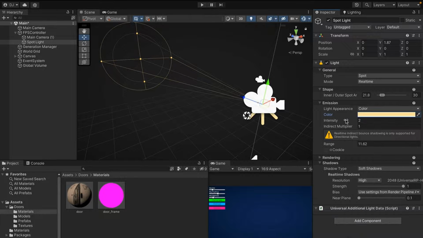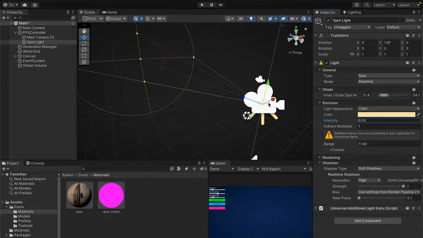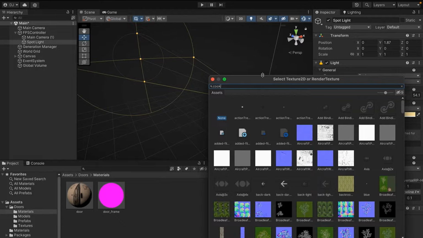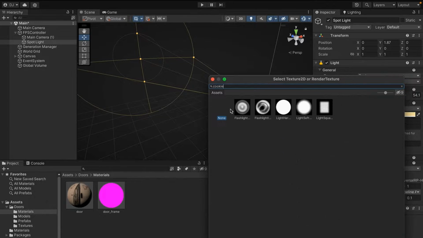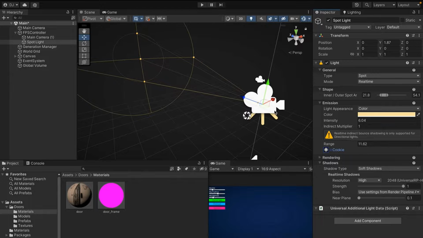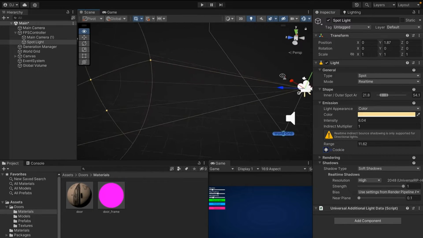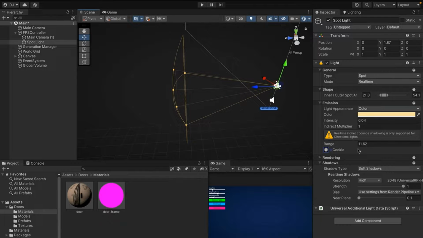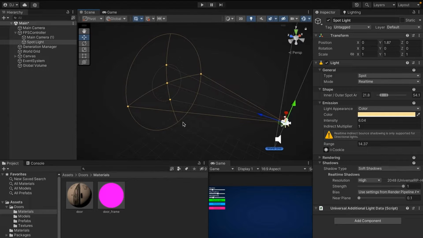This should be alright. I'll add more intensity, I'll add more spot range, and I'll change the cookie to have a flashlight cookie. So a menu should pop up here. I'm going to search for cookie, and it should give me a bunch of flashlight cookies. I'll just click this one right here since it's the best one in my opinion, and it gives us a cookie that will show up for our flashlight. Now I also believe I'll give it a little bit more range, just like that, and that should be all right.